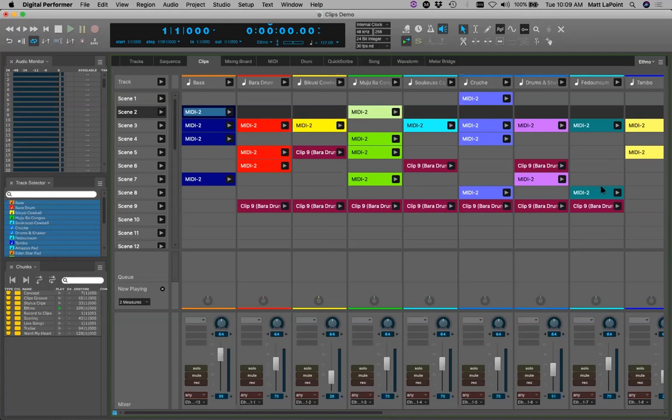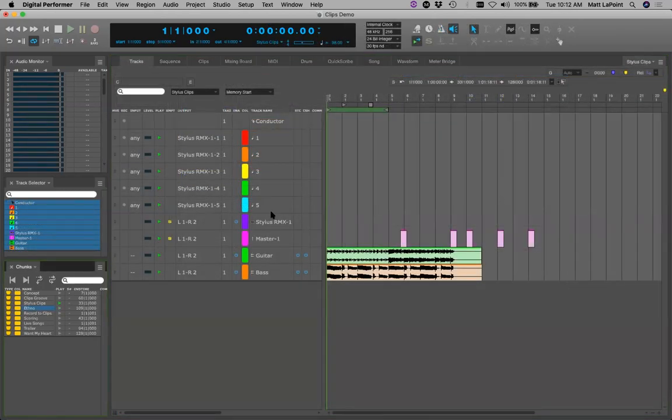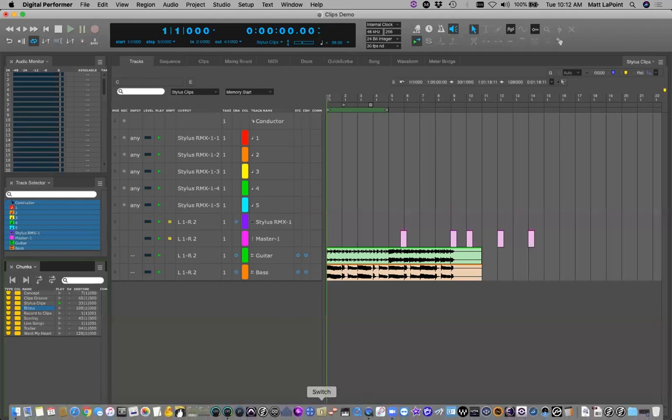Yes, I'm a little bit confused about the relationship between the tracks overview window and the clips window. Sometimes when you have audio in the tracks window, it appears in the clips window. I think the key here is that the clips in the cells in the clips window are associated with their respective track, but they're not actually in the timeline. They're just sitting there ready to be triggered.